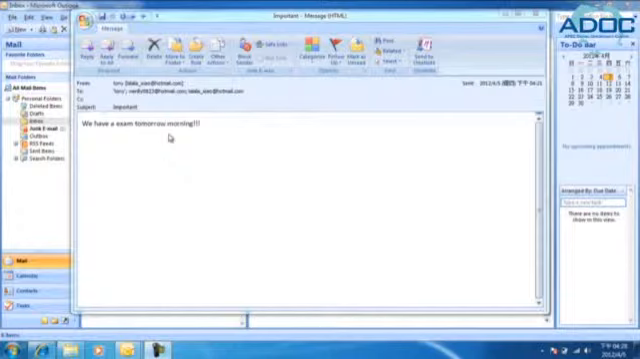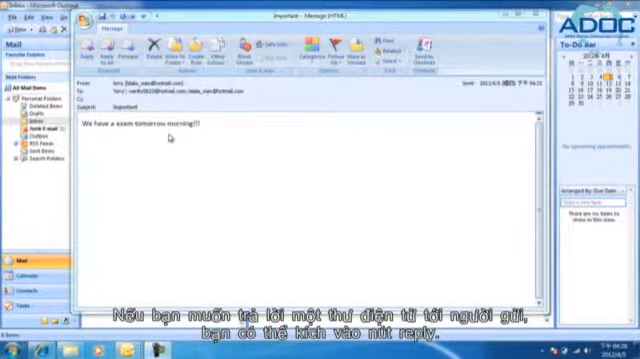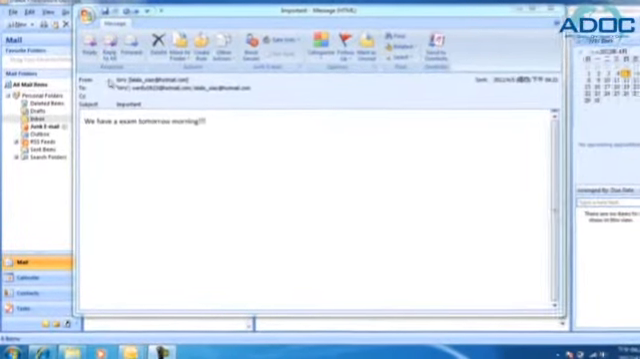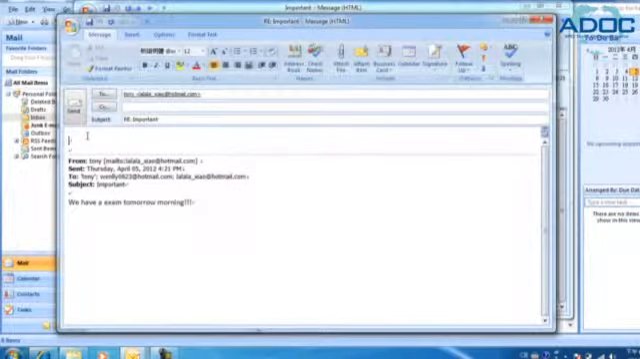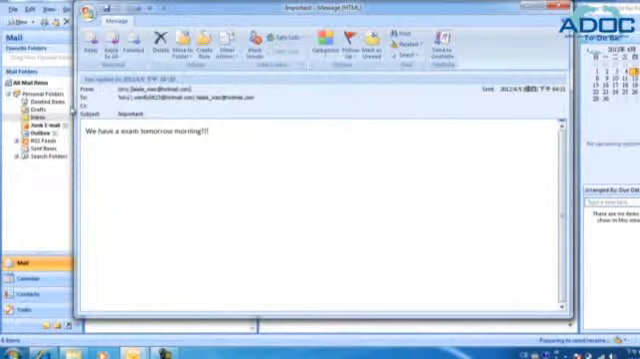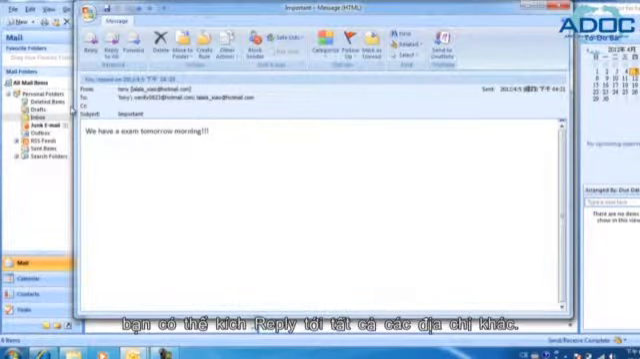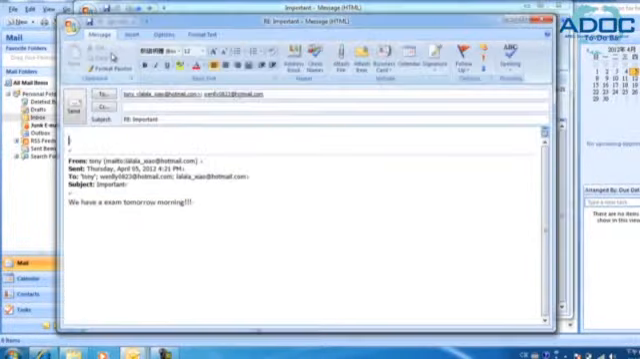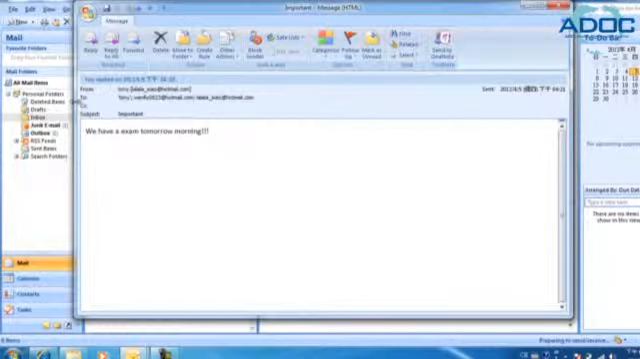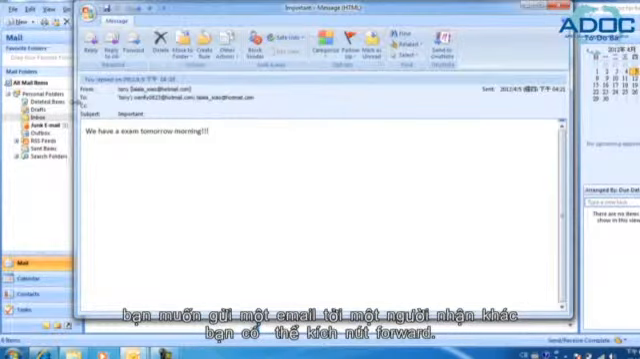Reply and forward an email. If you want to reply to the email to the sender, you can click the Reply button. If you want to reply to the sender and other recipients, you can click Reply All. If you want to send the mail to other recipients, you can click the Forward button.